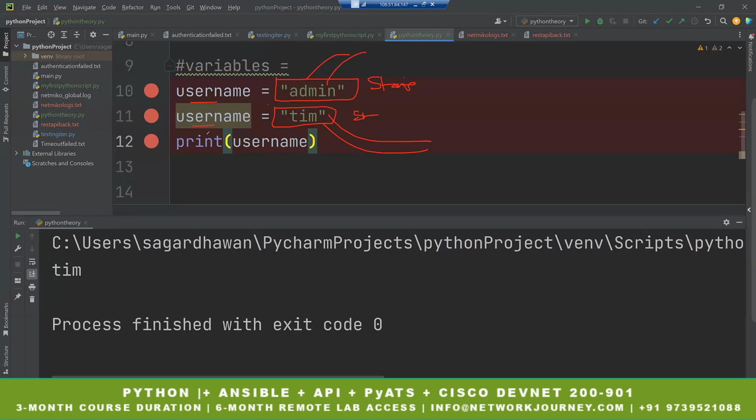So, I'm running the print which is closer to line 11. Whatever value it had previously gets erased and gets stored with the new data. That is why the new output is Tim, not admin. But if you keep print closer to this one, then you get this data, admin, getting printed. So that is the nature of string.